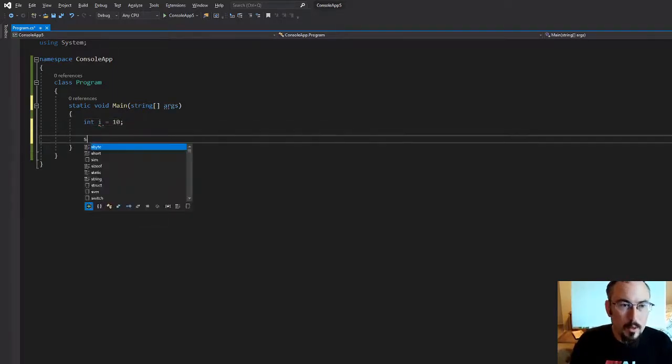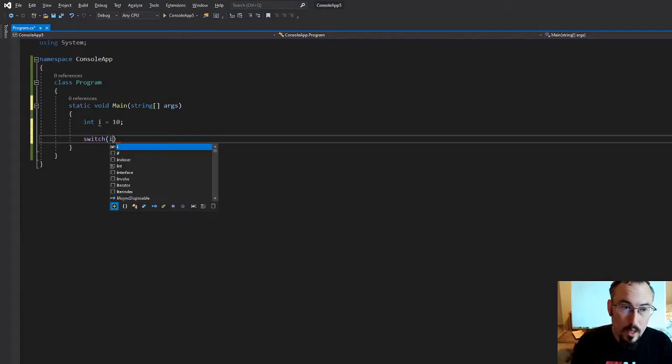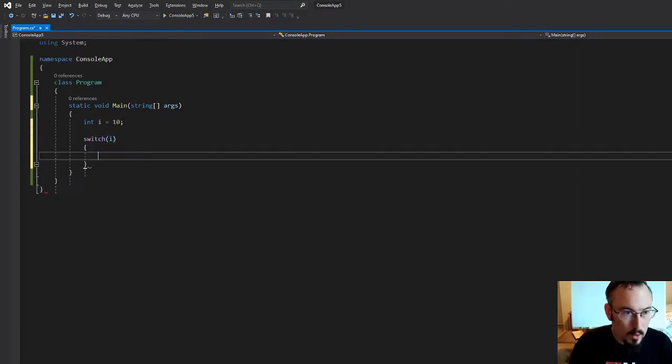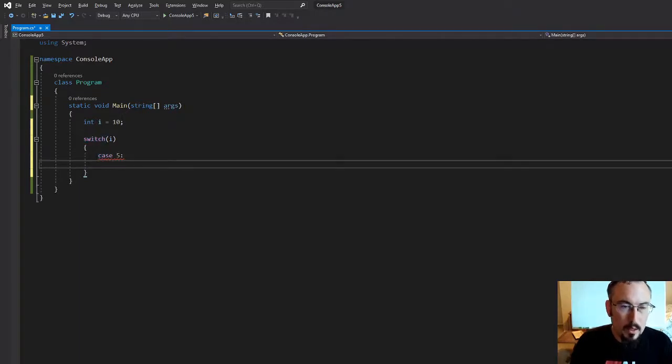Alright, so now we're going to switch, which is a keyword, on I, which is saying, does I meet the below criteria? Curly braces. And then we're going to use the keyword case. So case 5 is saying, is I equal to 5? Then colon, and here's what we're going to check against.